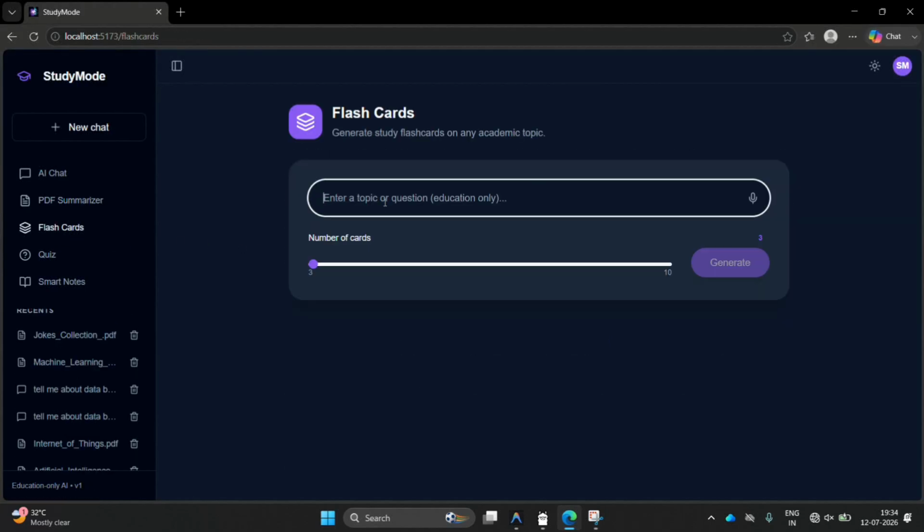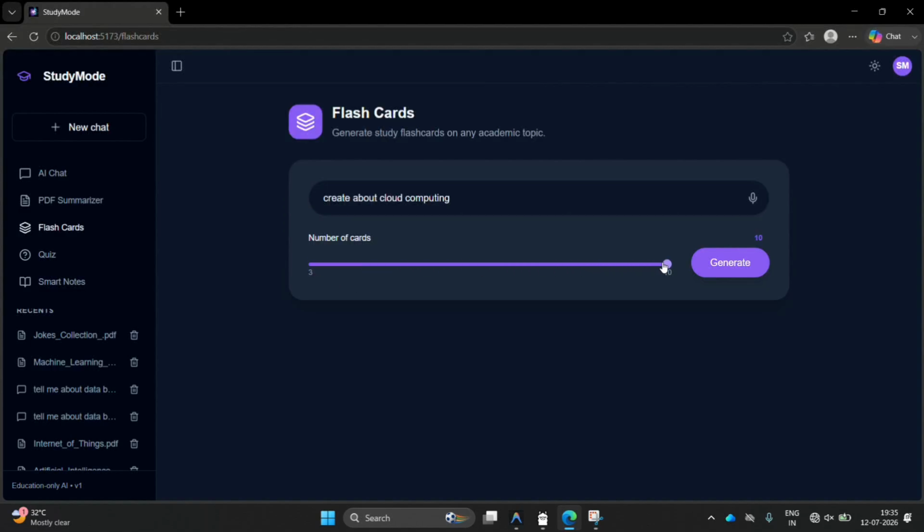Now we move on to the flashcards, so it can generate education-based flashcards. As you can see here, we can also use the mic, and in flashcards the user can set a limit on how many flashcards he wants. Now you can see here when we click on generate, it generates the flashcards.